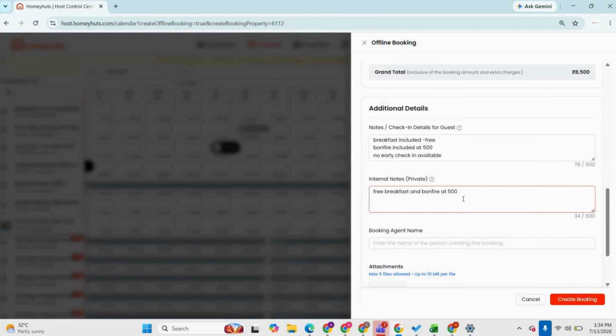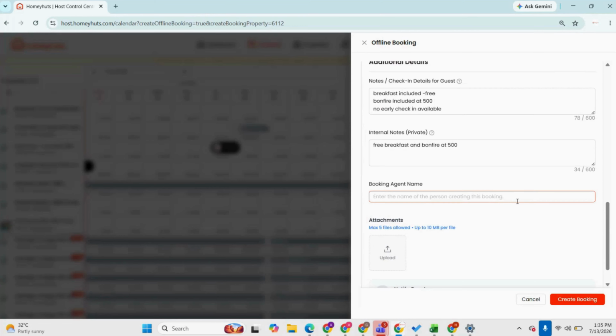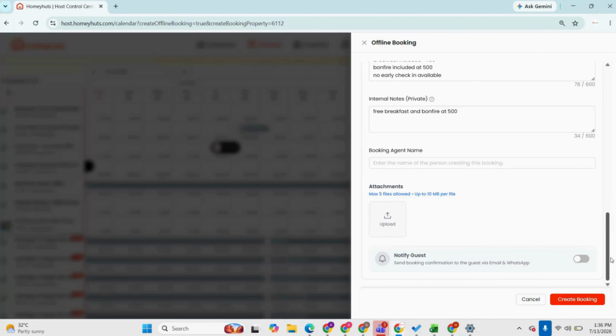You can also add your internal notes over here for your own reference, and you can also include the name of the person who is creating this booking. So for example, if someone from your team is creating an offline booking, they can add their name over here, so it becomes easier for you to track. And lastly, you can also upload the guest ID proof during the booking process or maybe add it later before the check-in.